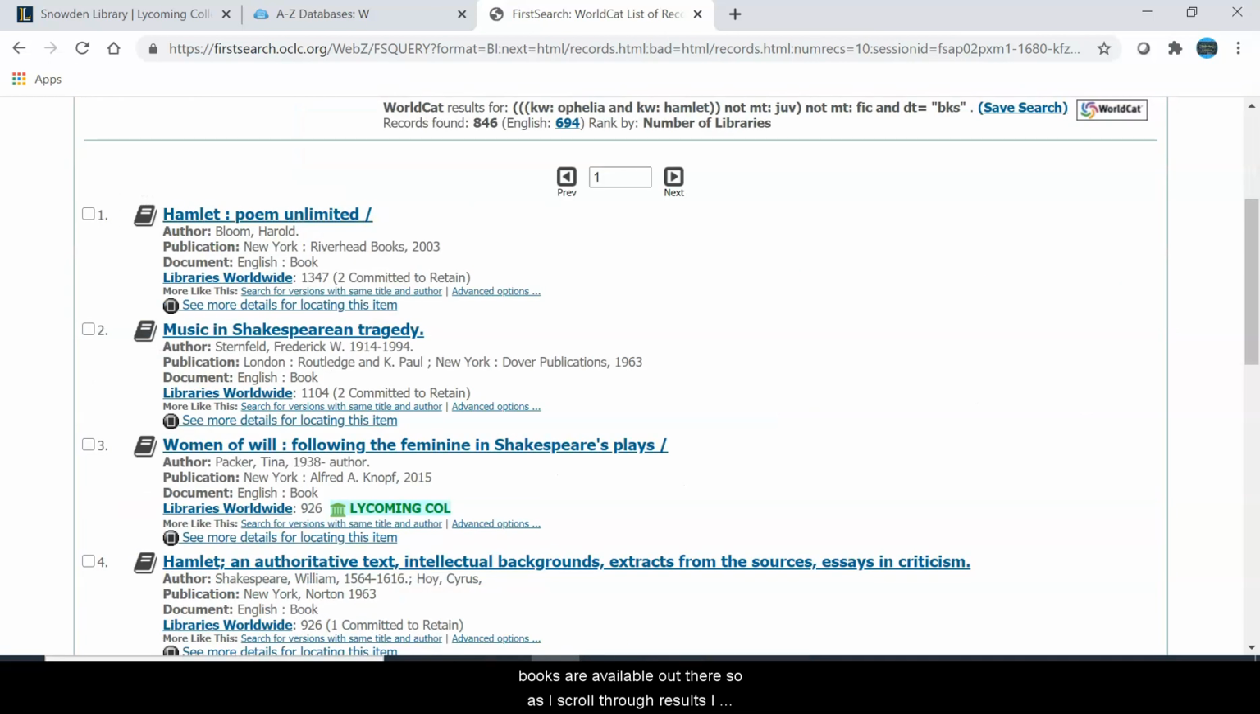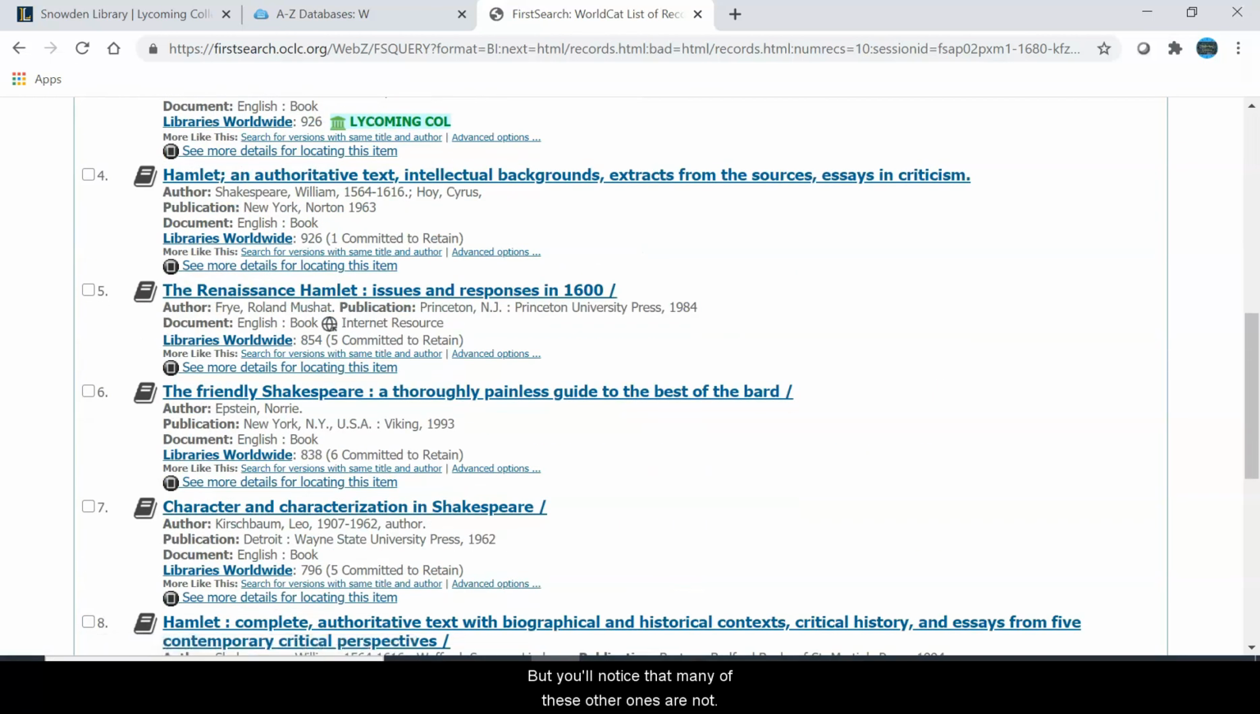So as I scroll through the results, I can easily see which ones are at Lycoming College, such as the third one here. And this is one that came up in the online catalog. But you'll notice that many of these other ones are not. So let's say I click on this one.